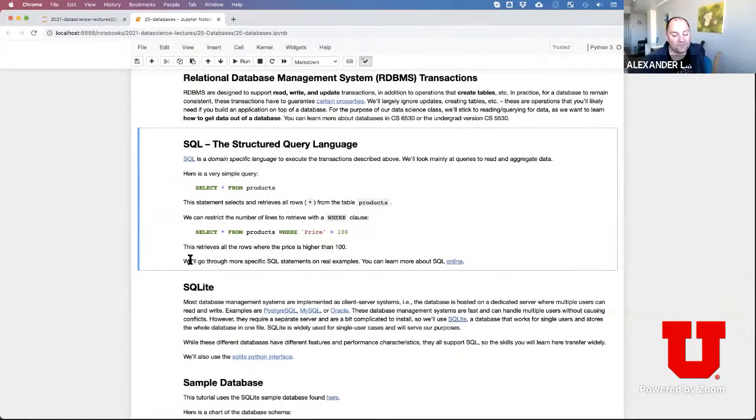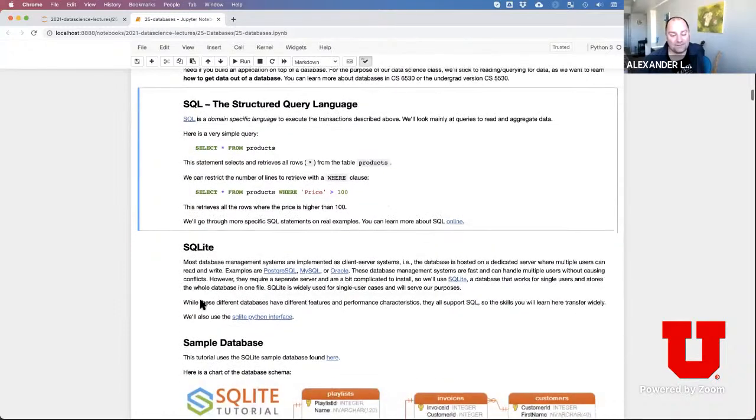We'll go through more specific SQL statements and on real examples later. There are also plenty of tutorials. SQL powers a lot of the backend of the web. And now we need to talk a little bit about these specific implementations. SQL is a standardized language that many different databases understand.